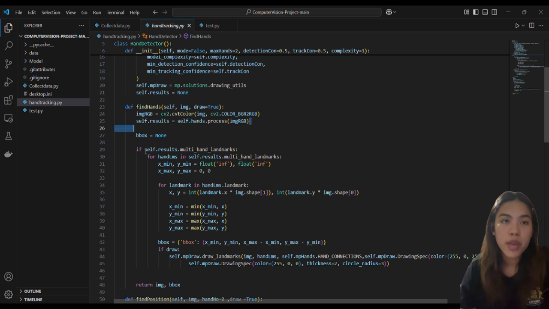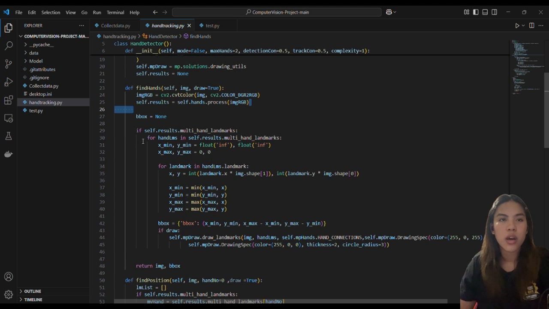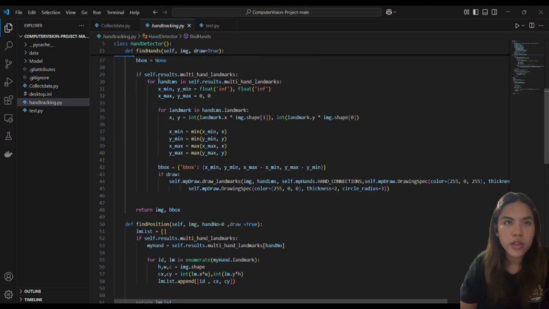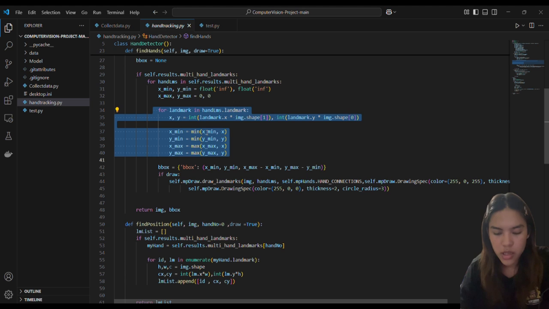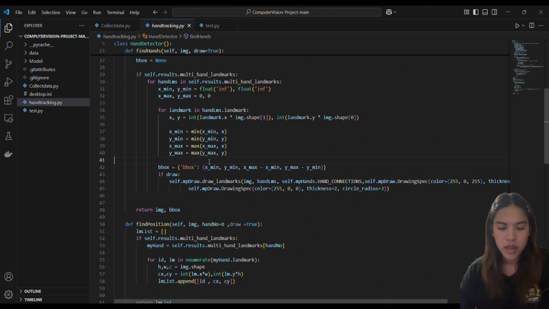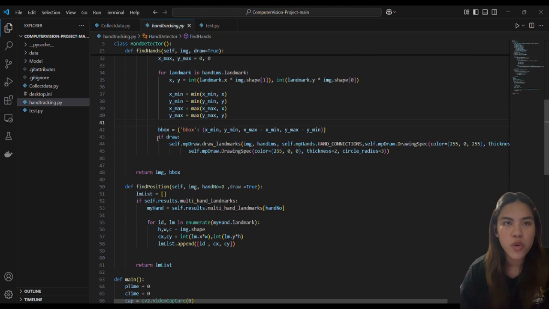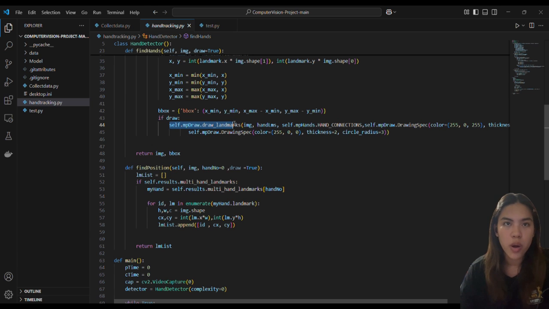Okay, next one. BB box here draws the boundary box coordinates of the detected hand, and next is the if-else here, which is this one. We're going to calculate the boundary box by finding the minimum and maximum x and y coordinates of the hand landmarks here. Yeah, and then we're going to see if draw here, if here, right? If draw, self.mpDraw.draw_landmarks draws the hand landmarks and connections on the image right here.